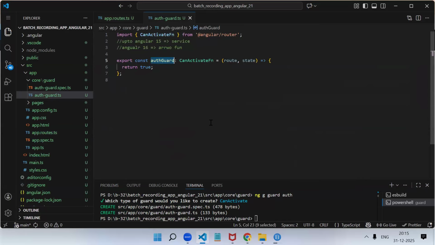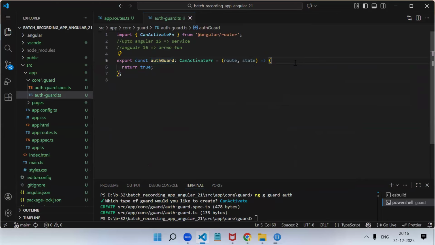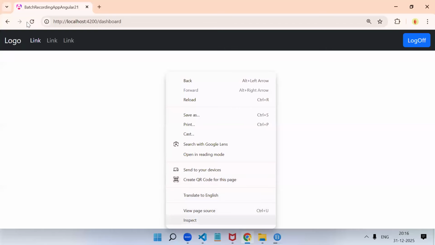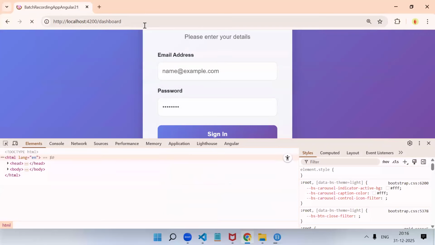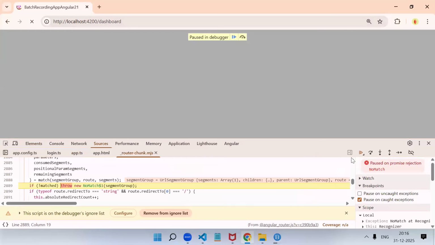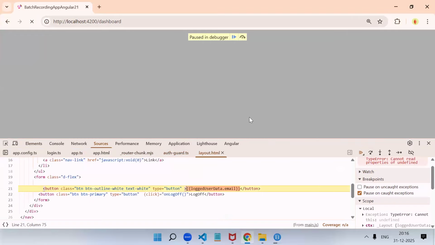So what we did till now, we just created the guard, and our guard we have added onto the dashboard route. So see now, I will add a debugger over here. We have not done anything else. Now see, I will go back to the login page and directly try to navigate to the dashboard page. See, before this route is getting activated, your guard got executed. Once you return from over here, then only your component will load.